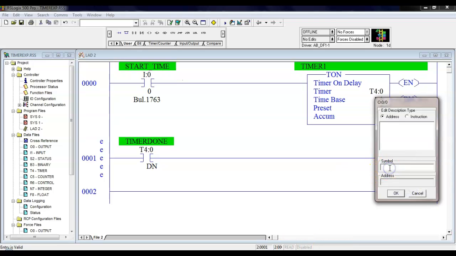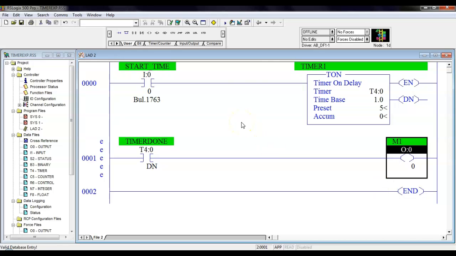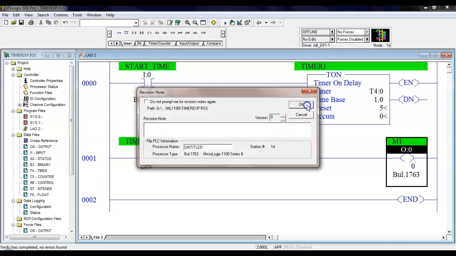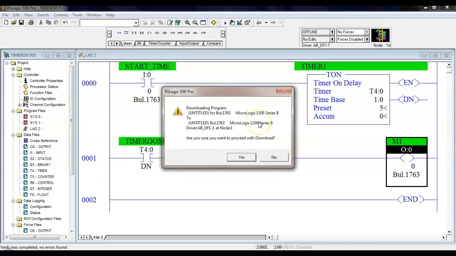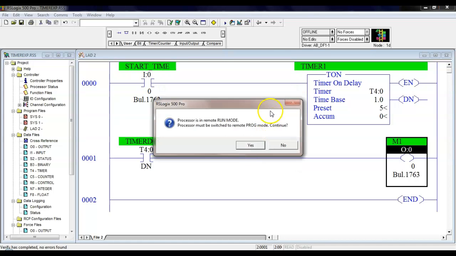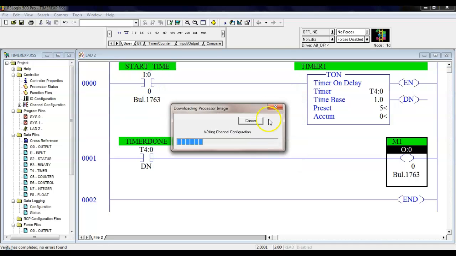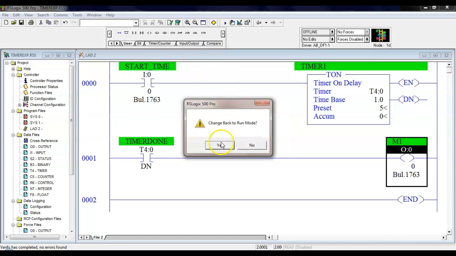We'll call this motor 1. We'll just call it M1. So we're going to download this. Now it's asking me for a revision. It'll save a backup. It'll just call it backup. You have an option of actually giving it a revision number so you can keep up with your revisions.